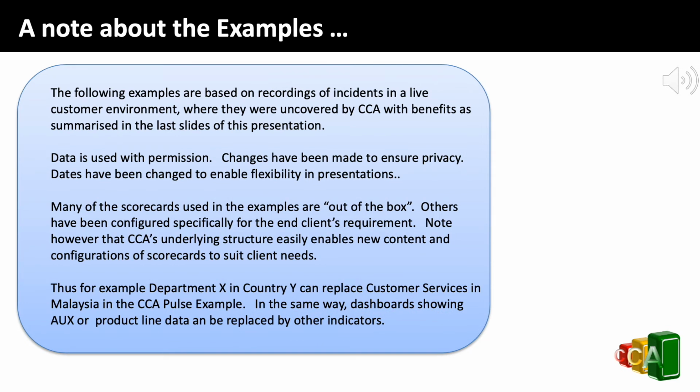The following examples are based on data recordings of incidents which occurred in a live customer environment where they were uncovered by CCA, with the benefits as summarised in the last slides of this presentation. All data is used with permission. Changes have been made to ensure privacy, and dates have been changed to ensure flexibility in presentations and demos.